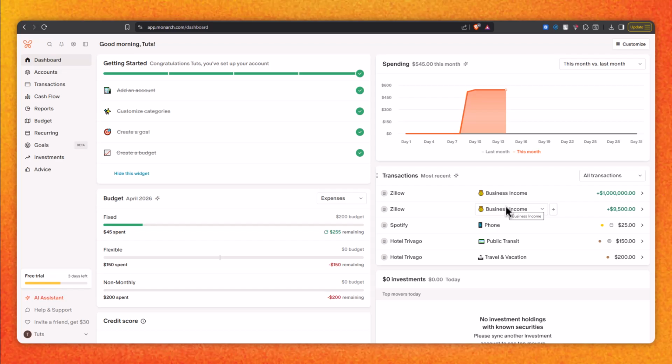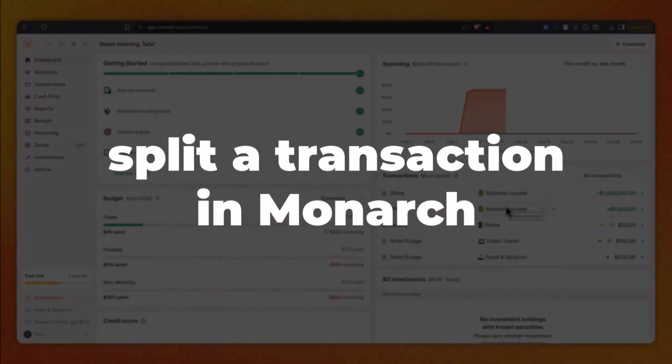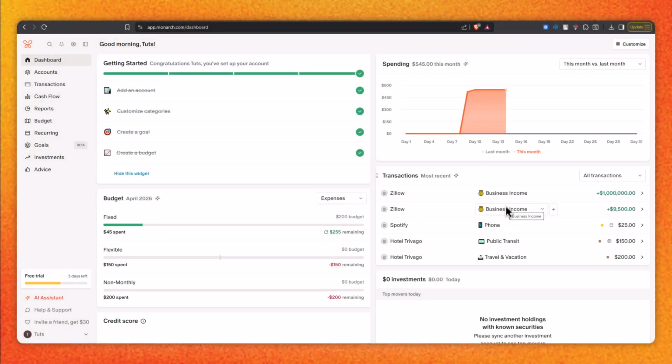In this video, I'm going to show you how to split transactions in Monarch Money. Let's get started. Splitting transactions lets you divide a single payment into multiple categories, which is useful for things like groceries, bills, or mixed purchases.